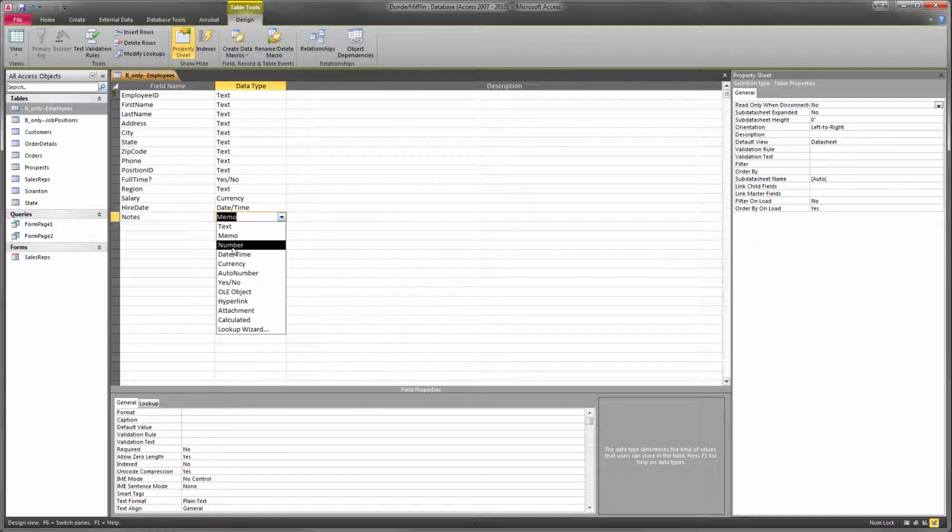We also have the number data type, the currency we've talked about. Some of these others are useful. Attachment, for example, if you want to add pictures of the employees to the database. OLE objects are a little more complicated. We won't cover them here, as with auto numbers. But the rest of them, those ones we tend to use.